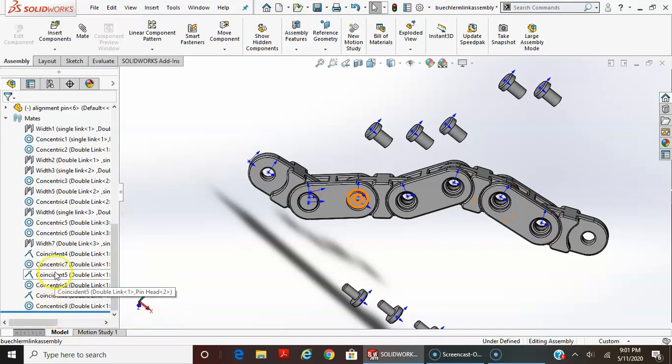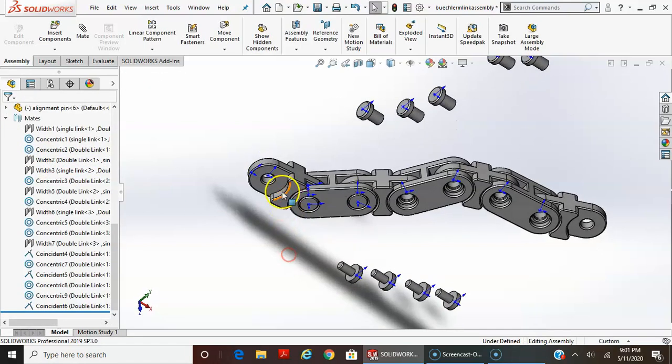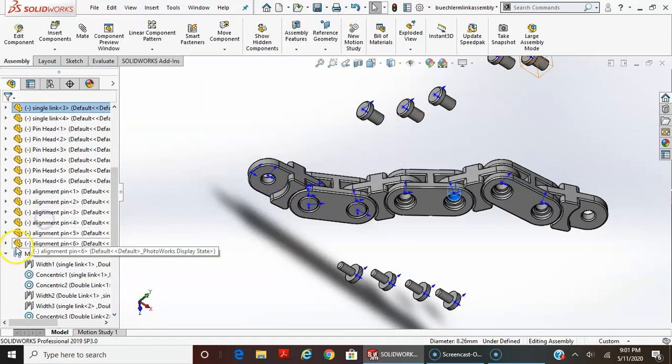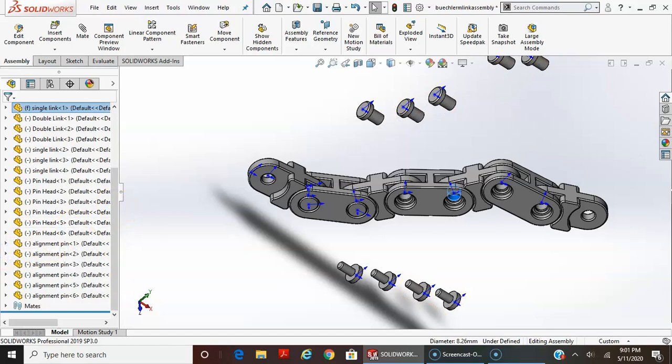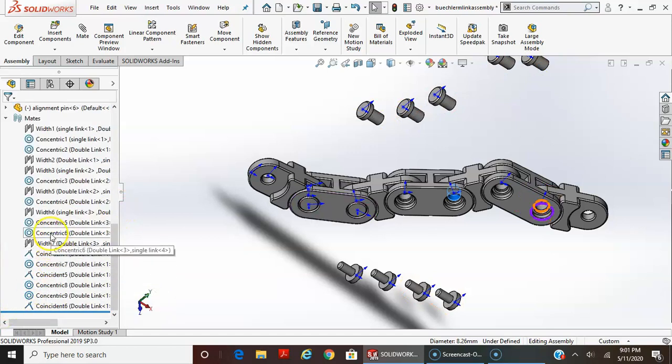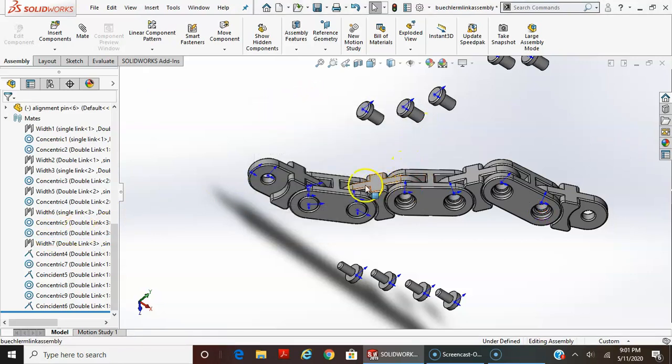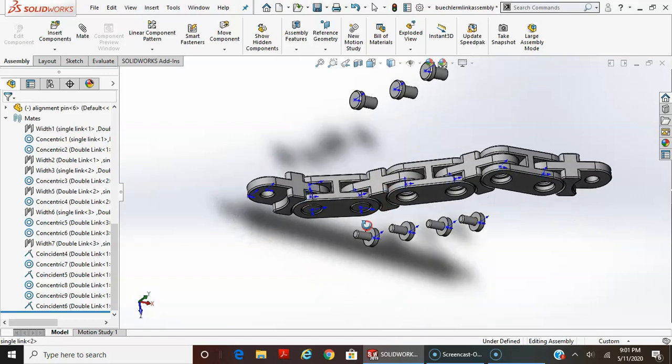Towards the bottom you can see I have these pin mates, and these width mates are between the single links and the double links. If you have any issues with any of the mates, just go in, open this up, select them and delete them like this, and you can confirm delete and just add the correct mate.